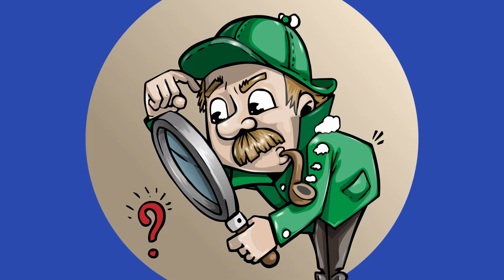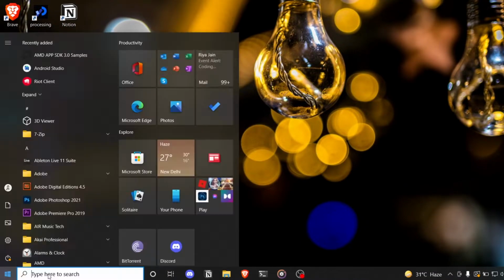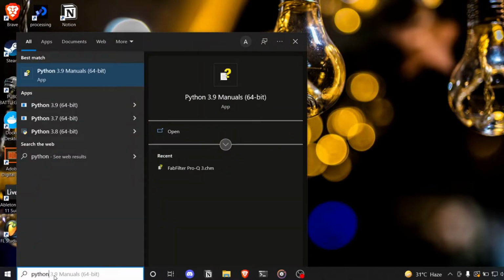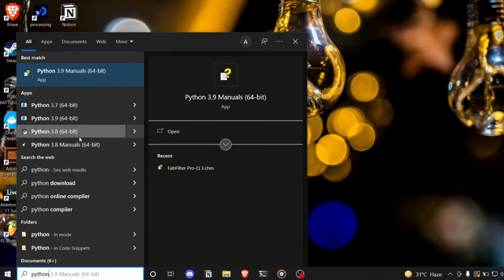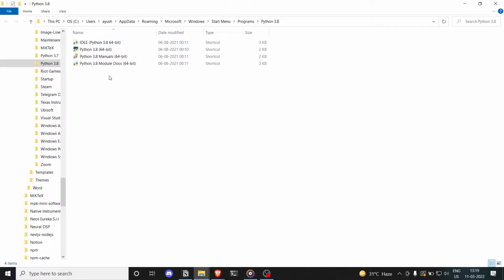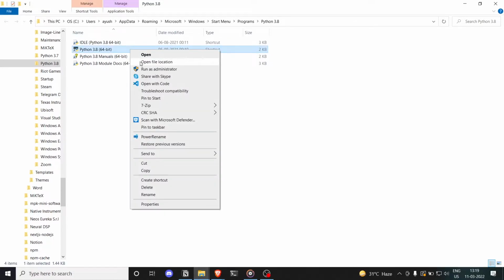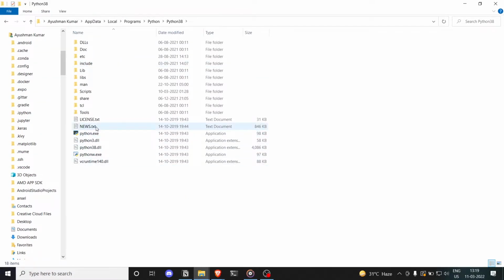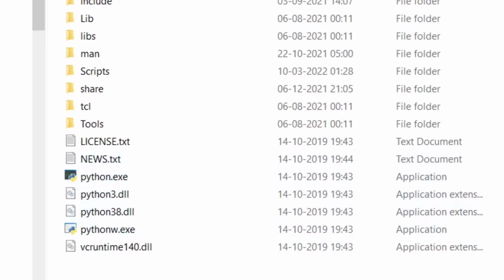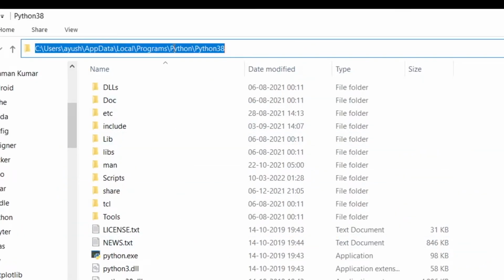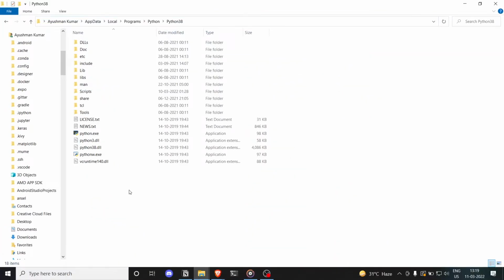Simple. Go to Start, search Python. You will find something like Python and your version name or Python ideally. Right click and open file location. Now you see a bunch of shortcut files. Again, right click on either of them. Open file location. Now you can see your holy python.exe. Now you copy the directory where python.exe is located and again go to the start menu.